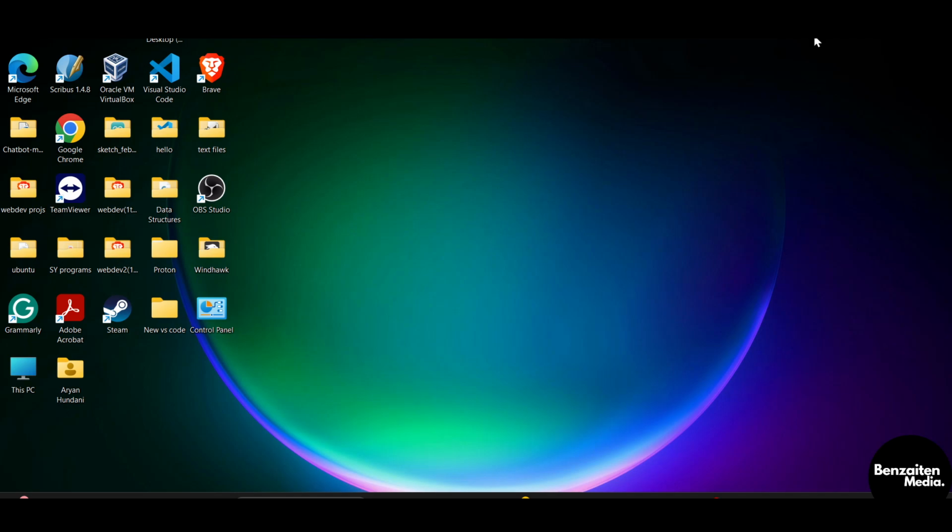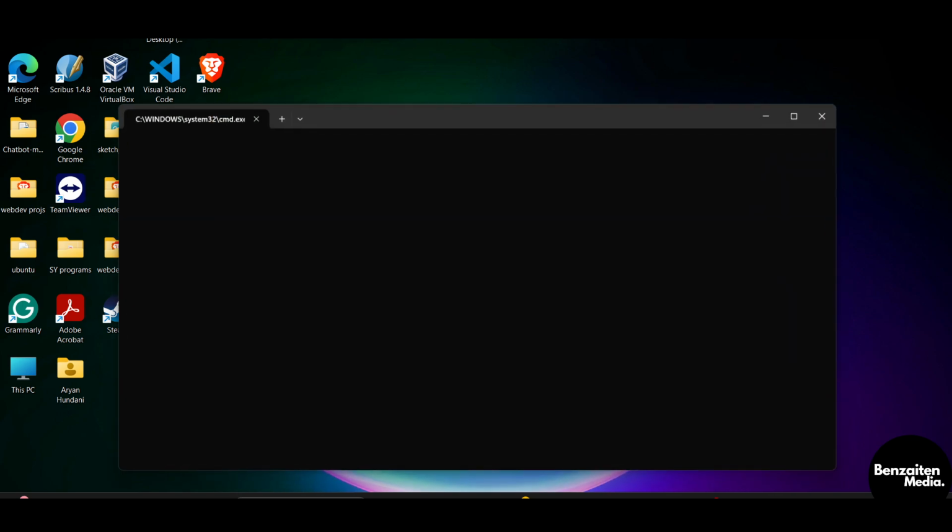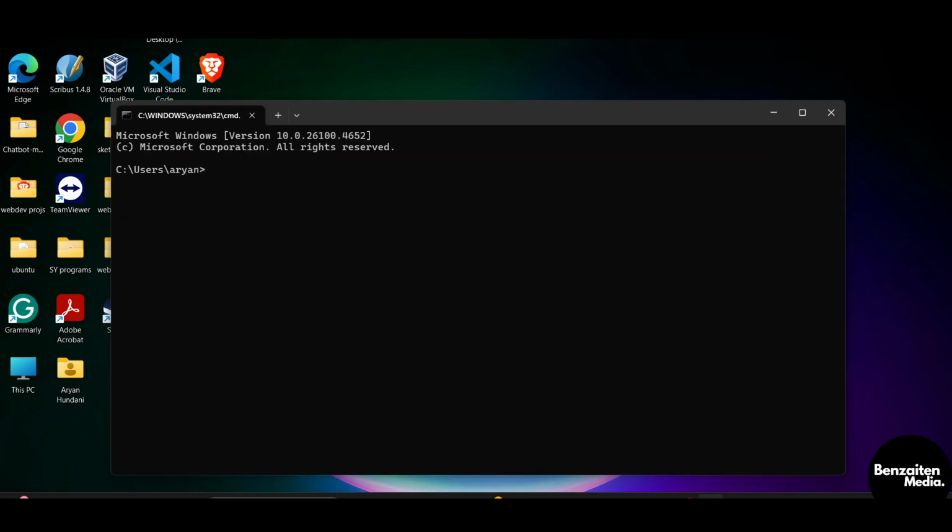So in this video, I'm going to show you how to find your Windows 10 keys. So first you need to press the Windows plus R command, and after that you just simply need to type CMD and then hit enter. And after hitting enter, you will open the command prompt.